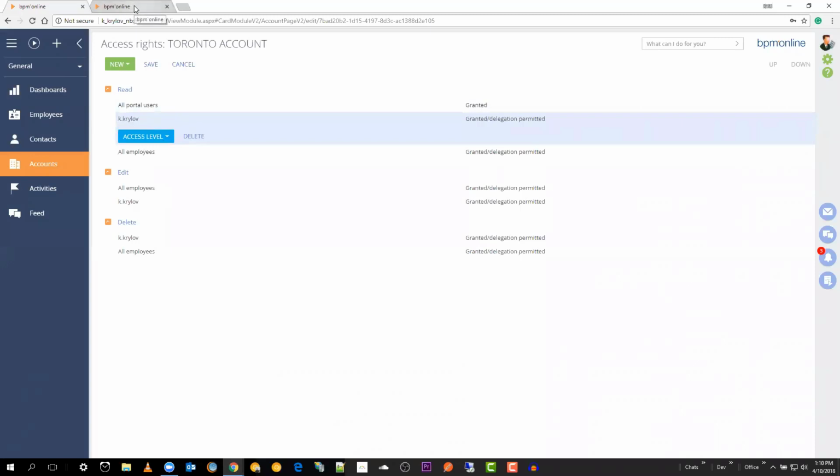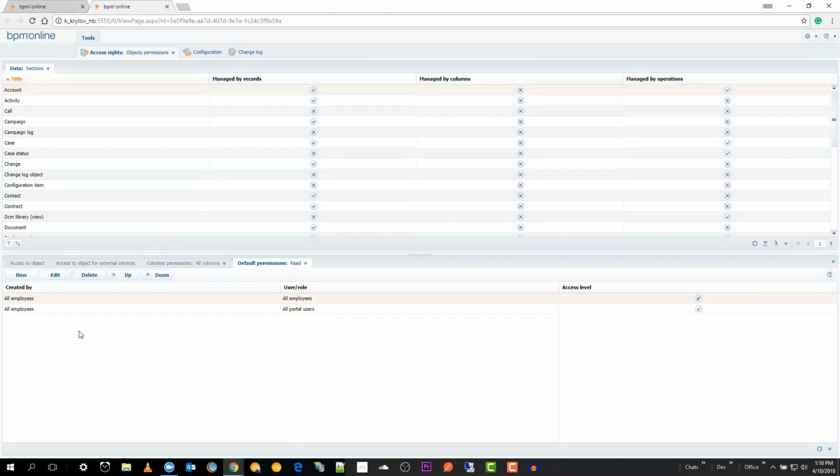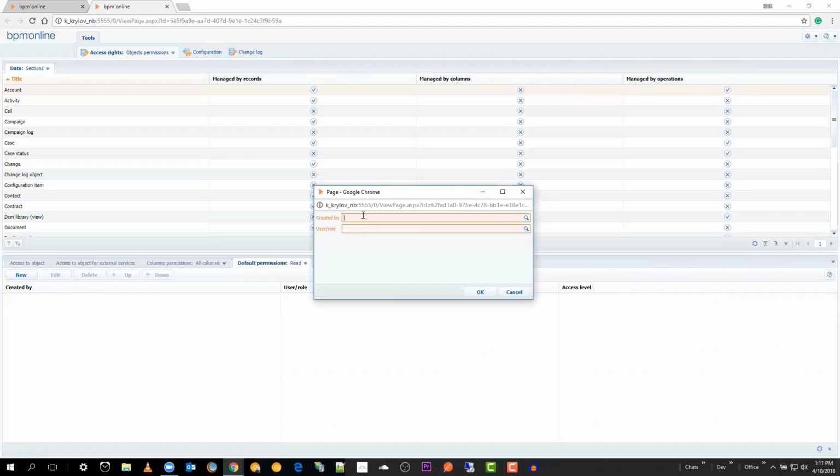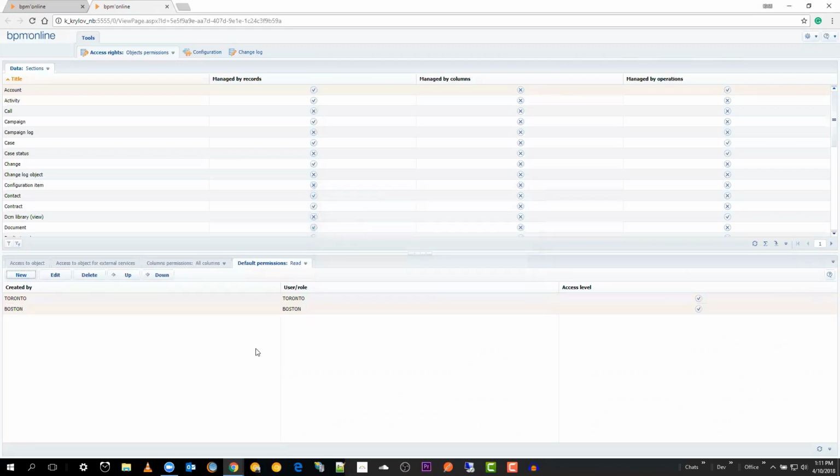So let's go ahead and try to, not amend it, but modify this a little bit. So first thing I want to do is get rid of all these portal employees. I'm going to delete all employees altogether. And I'm going to create a new rule, and I'm going to say that records created by Toronto are visible to users who are members of a group Toronto. I'm going to go ahead and create the same thing for Boston, and I'm going to say Boston members can see Boston records. Okay, I'm not going to do anything else.